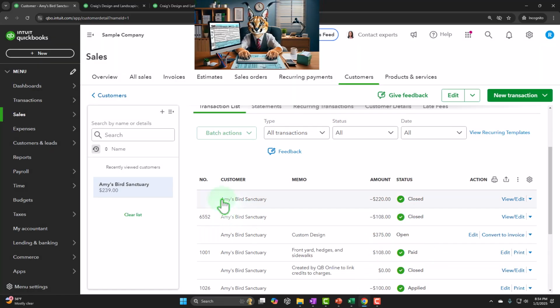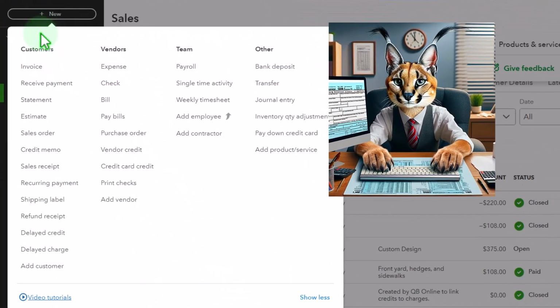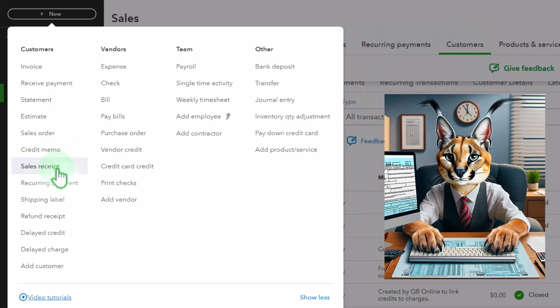All right, so let's just do a quick rundown of how that might look. So if I hit the plus button, whether we make an invoice or whether we make a sales receipt, we can record the sales tax at that time.